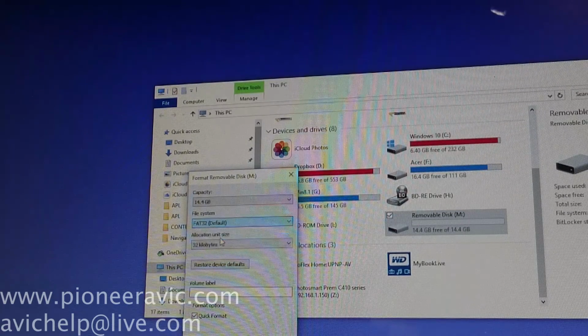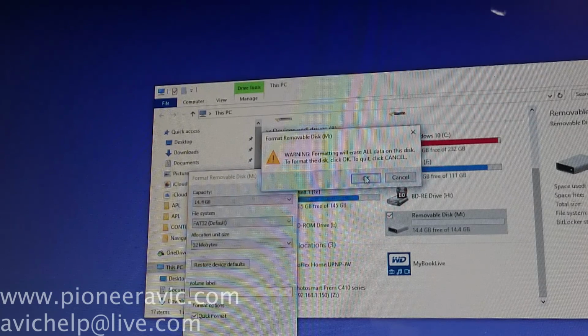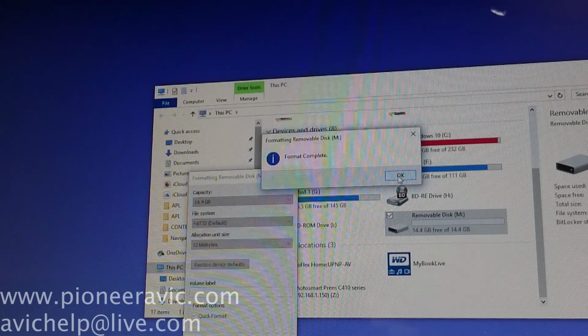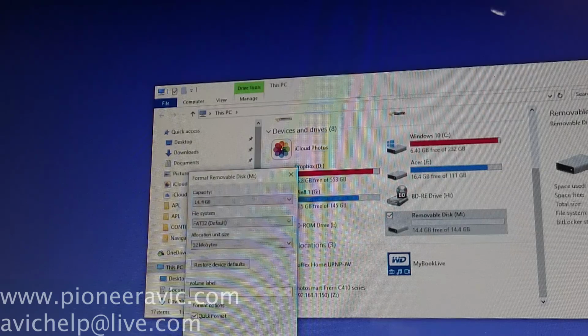You must use FAT32. If you use any other system, the Avic will not read the files that are on the SD card. So you want Quick Format clicked, go Start. This will literally take a few seconds. There we go, that's all done now. So we click and close that off.